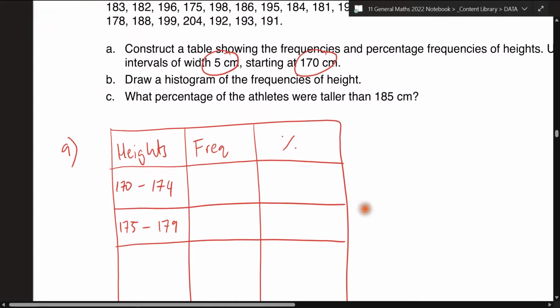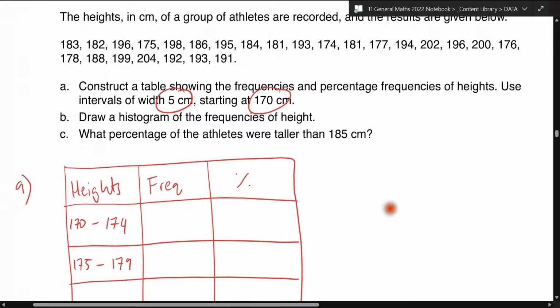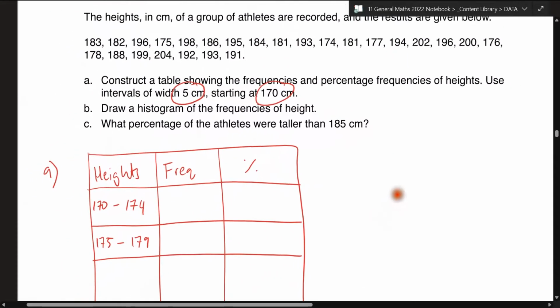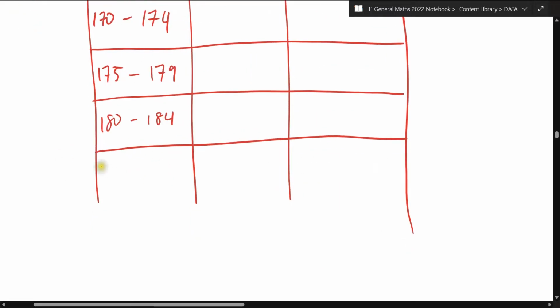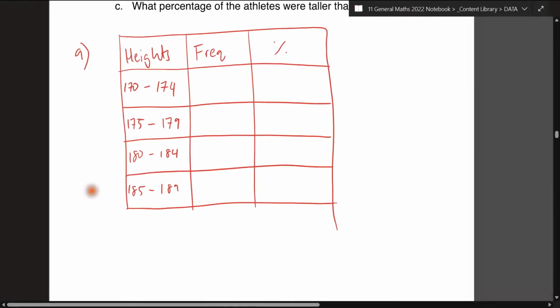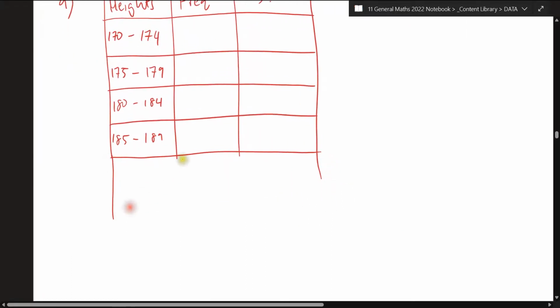The next range, and this goes up to, what does this go up to? 202. So we're going to go up to 205. Thank you, Fahad. 180 to 184, and then you can probably fill out the rest of it. So 185 to 189. Making sure, again, that you include all the relevant intervals in here. So 190 to 194.